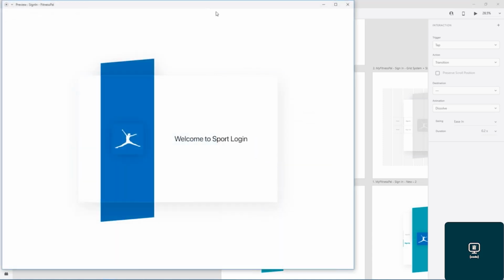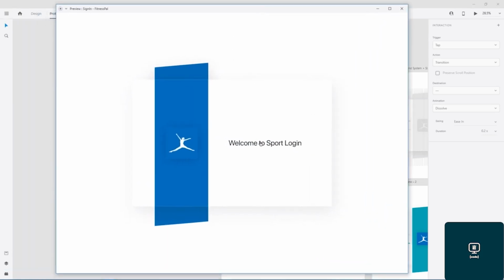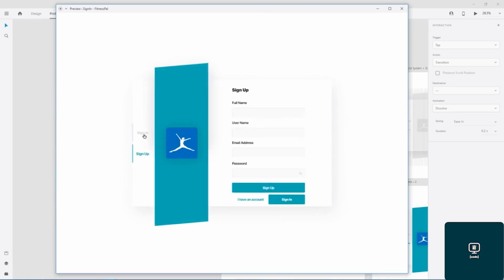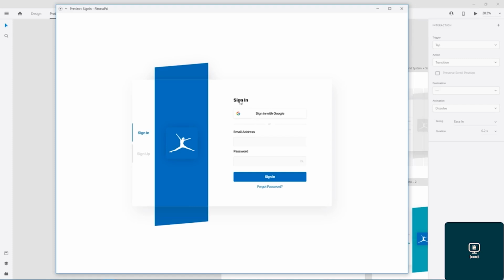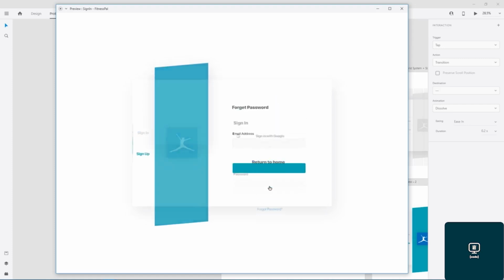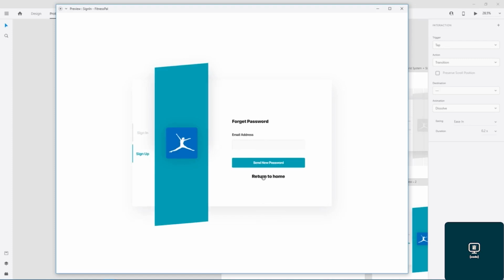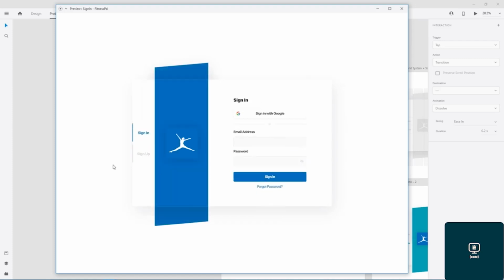Very well. Here we have this page. Sign up. Sign in with Google, return to home, forget password, and finally this page. Okay, up to here we noticed how we can include these items. We don't have much more left to do.